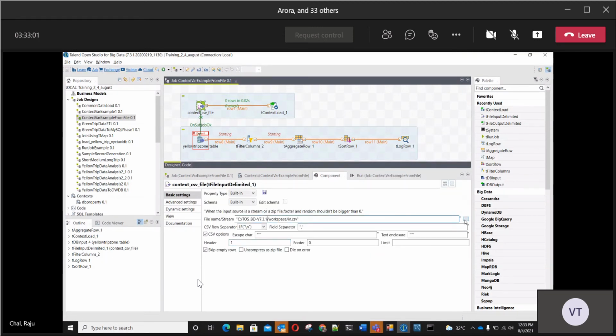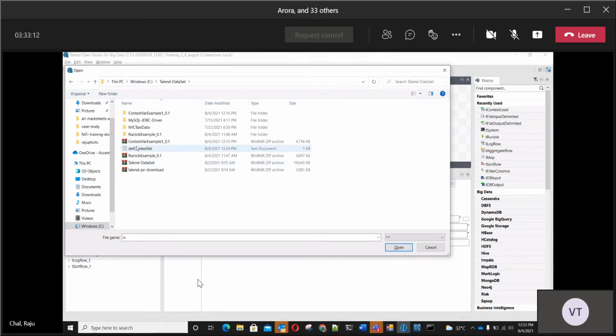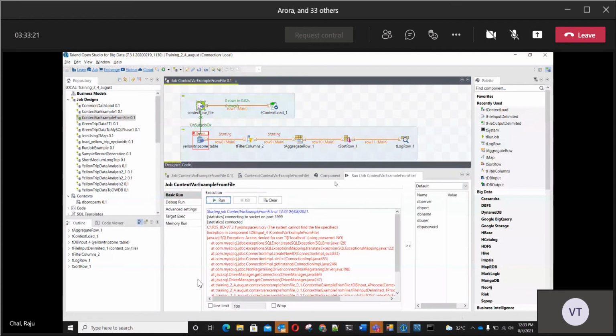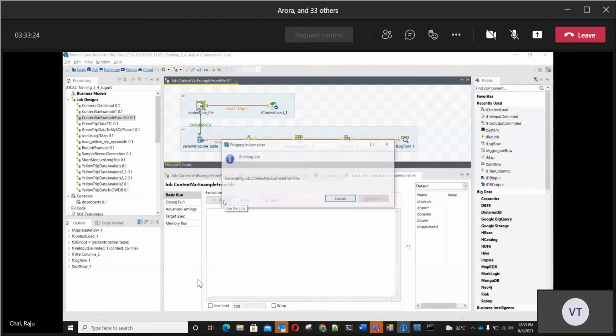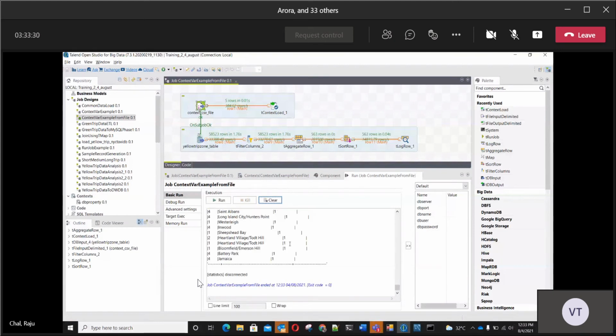Okay, sorry. The file name is not okay. I have to select the proper file name. Save it, clear it, run it. It is executed properly. Check. Properly executed. But again, what we are doing, in place of file, we can use the database.